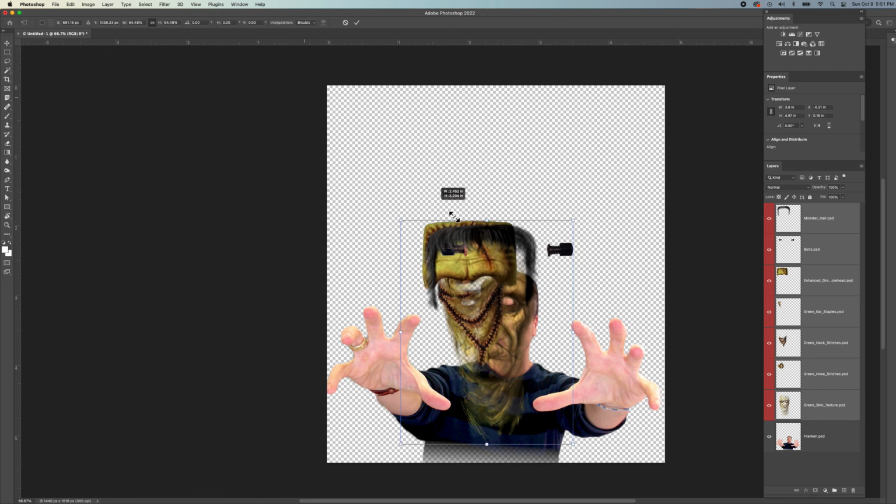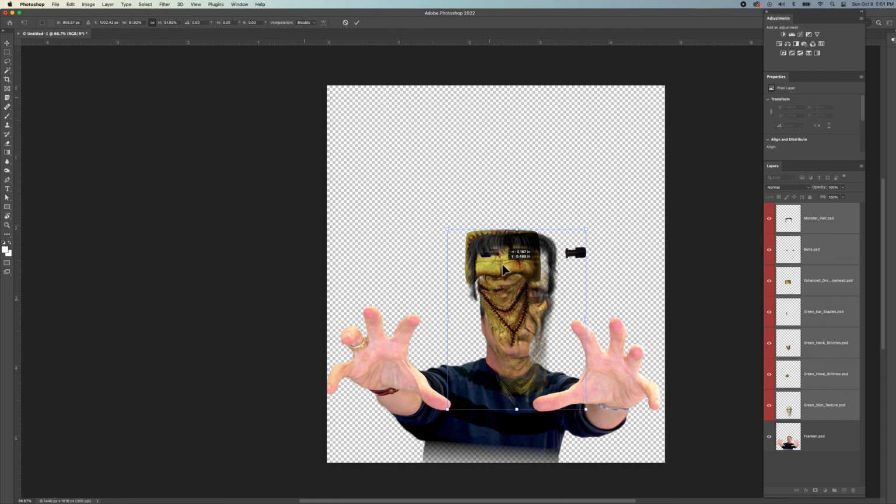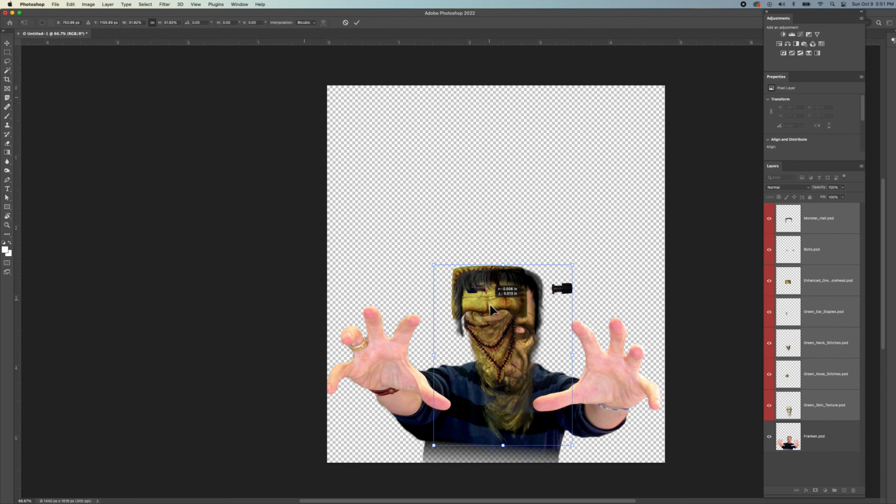And a bounding box is created, and we want to make them about 50%. So I'm going to go up to the top bar, and for the width I'm going to type in 50. So they're exactly 50%. After I'm happy with that, I press the commit or the check mark.